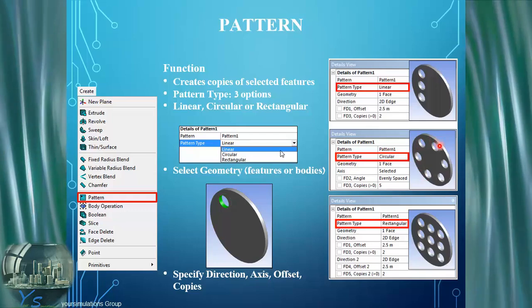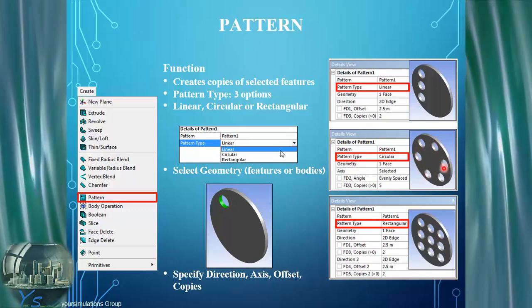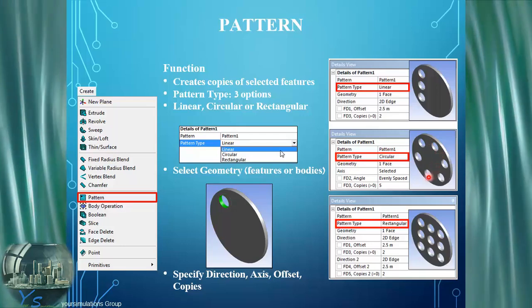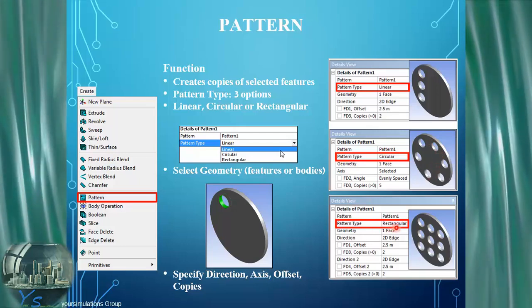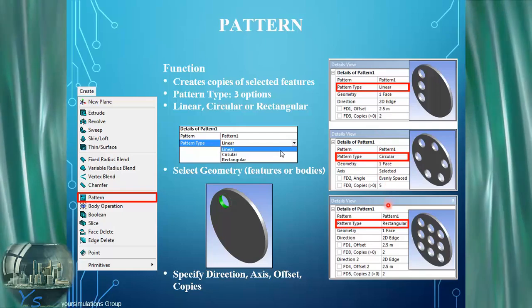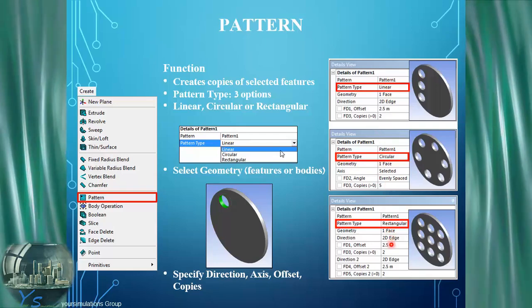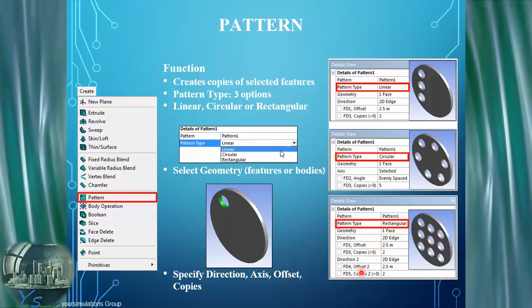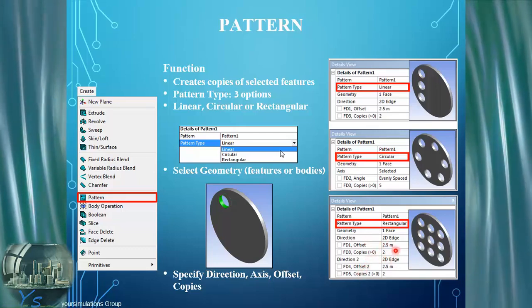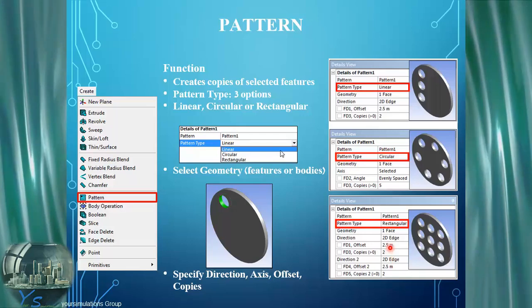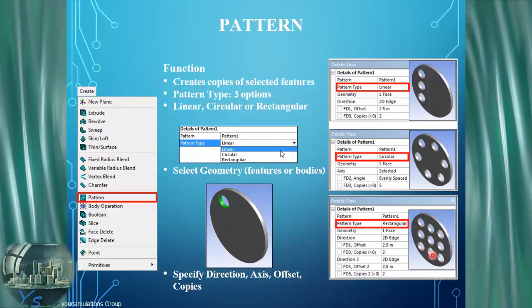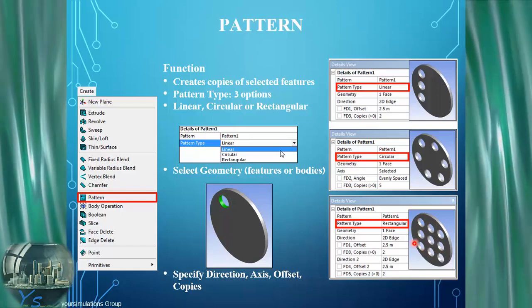This is just as we would create, for example, for a flange section where the bolts would pass through these holes. And then the third option is rectangular, which is similar to linear, except we extend it into another dimension. So we have 2 dimensions here, direction 1 here and direction 2 here, and we have offset and copy options for each of those directions. So we end up with a 3x3 matrix of holes in this circular plate.